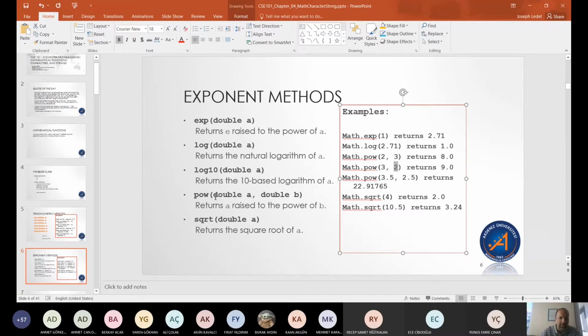Notice that it's two doubles, so it's a double A, double B, so it's a double parameter, which means even if we pass it this 3, which is an integer, 2, which is an integer, those will get put into double variables inside of the method, and it will return a double value. Okay. Here, notice we can pass it two double parameters. Square root, the same way, takes a double parameter, and it returns a double value.